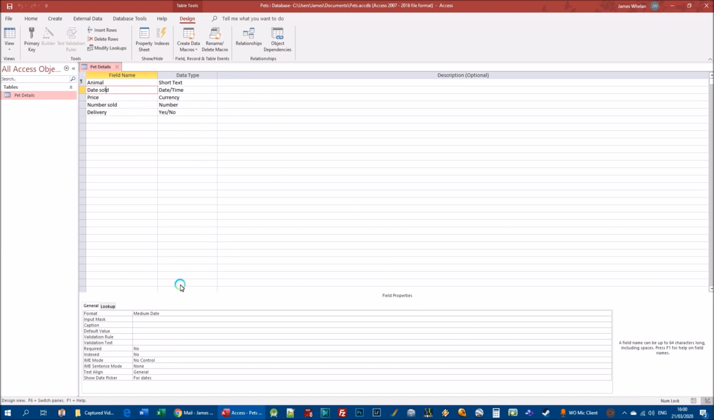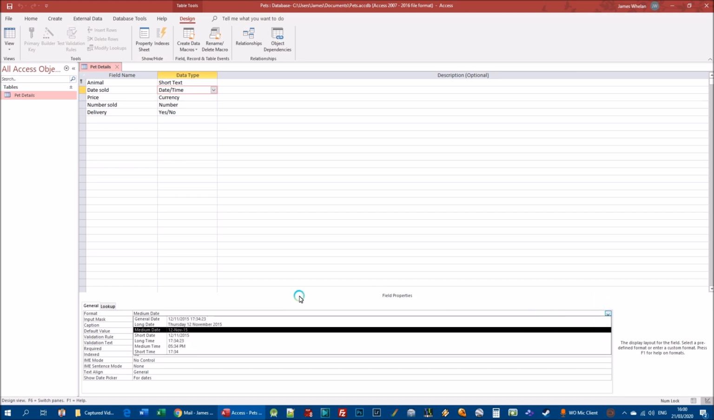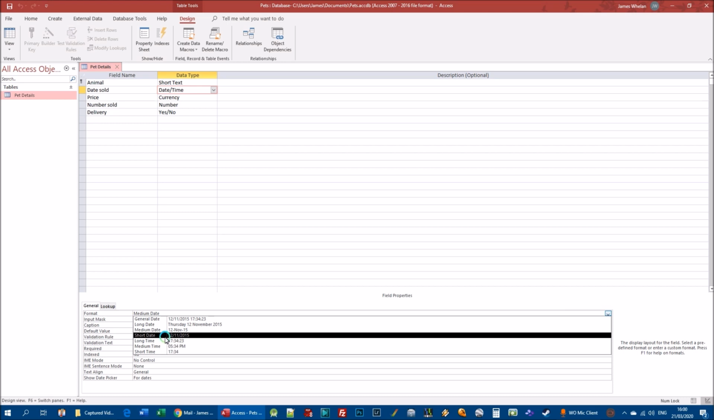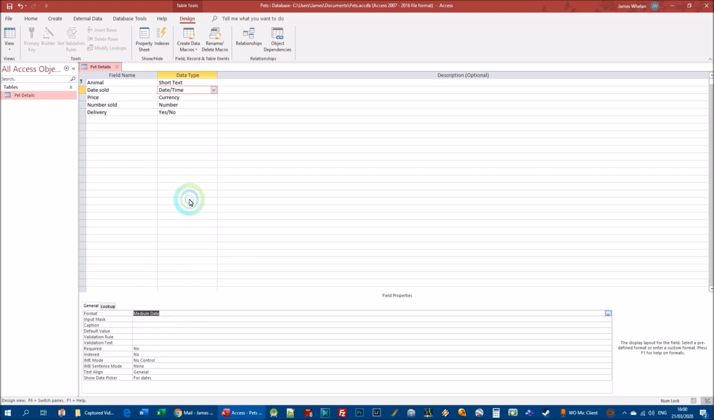They may ask you to change the format for date time, or for some kind of a date column or field, maybe from medium date to long date. Here's how you do it. You just make sure that your date or your field is selected, and then down here in field properties, you click on the format drop down arrow, and you select whatever format they ask you to select. In this case, I'm going to select medium date. I already had it selected like that. So that's all there is to that. There's nothing else to it really.